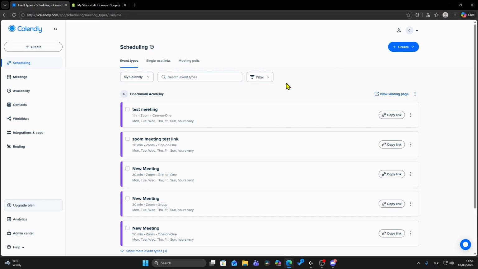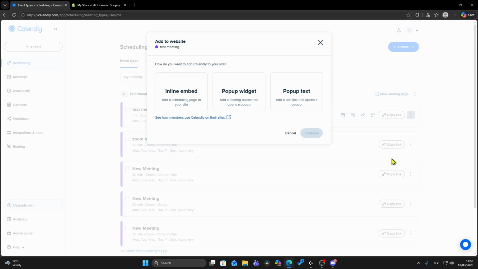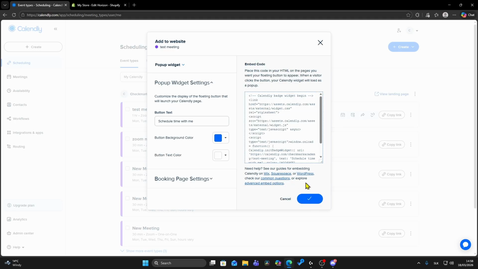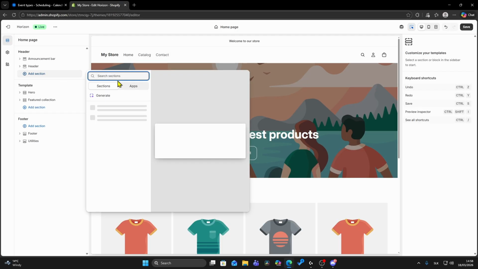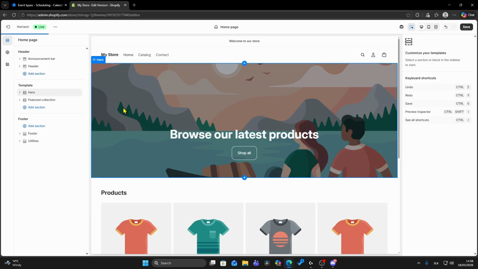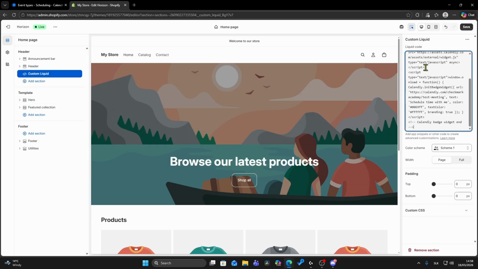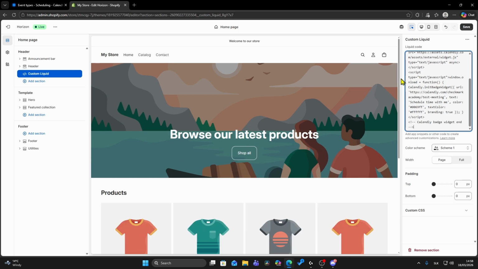And let's say we can also embed the specific meeting. So let's say I only want to embed this test meeting. So I can click three dots next to it. Add to website, and let's say we can choose pop-up widget for now. Click on continue. I'm going to copy the code and again custom liquid. And in the right side paste the link and it should create this pop-up window.